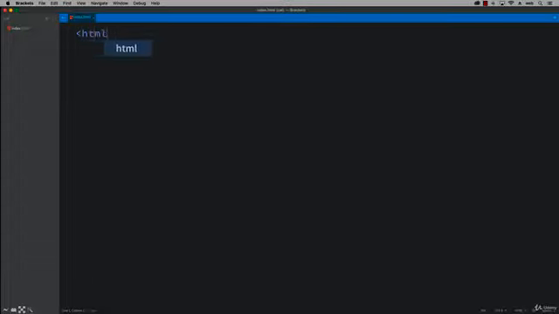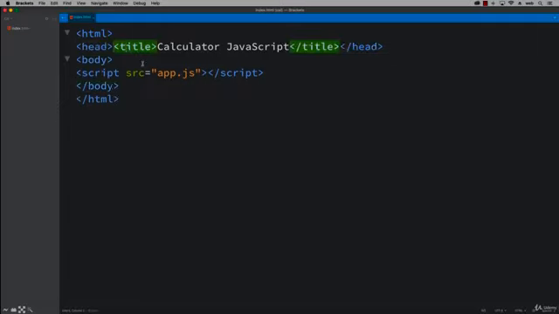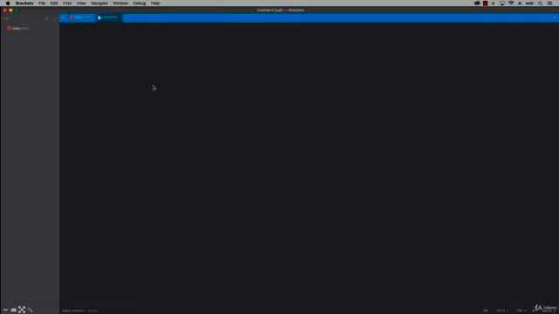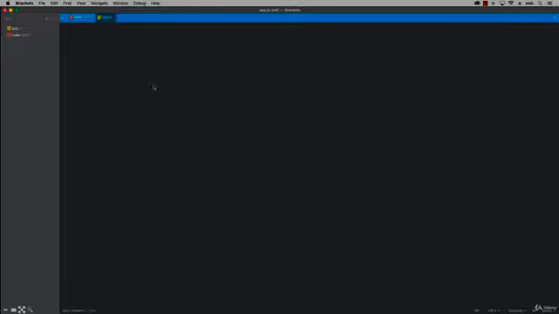We need to first set up our HTML, and you can give it a title, calculator, JavaScript, and then within the body tags, or you can link to a script file. Actually, we'll link to a script source, which will be called app.js. And that's it. That's all the HTML code that we need for the index.html file. Next, create that app.js file, and this is where all of the JavaScript is going to go, so just app.js, and you're going to be ready to start the project.